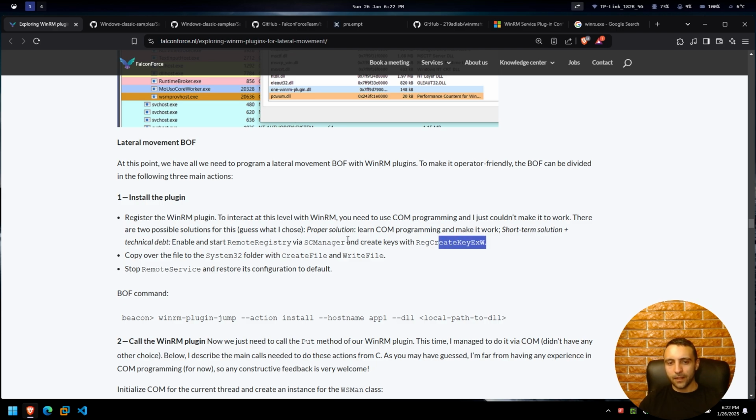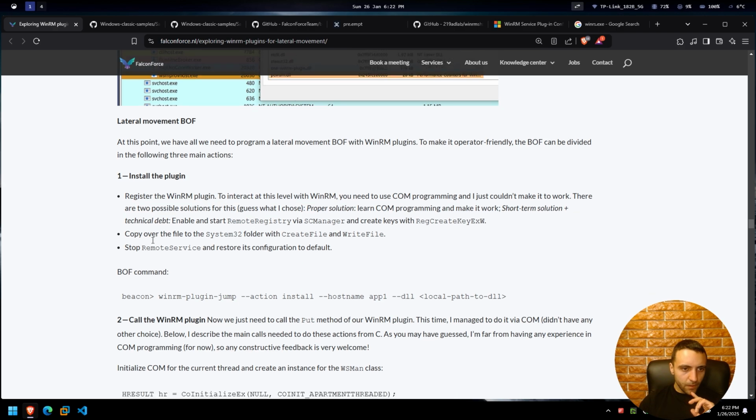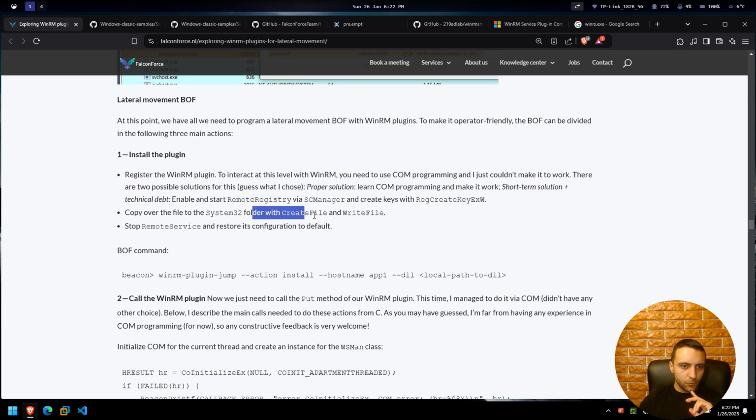But he pointed out that the proper way of doing that is to learn COM programming and do all of that through COM. But still he finds a workaround, which is super nice. Copy over the file to the system32 folder with CreateFile and WriteFile, and then stop the remote service and restore its configuration to default.